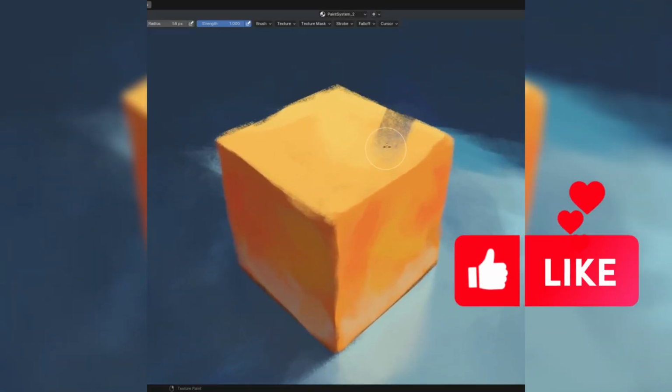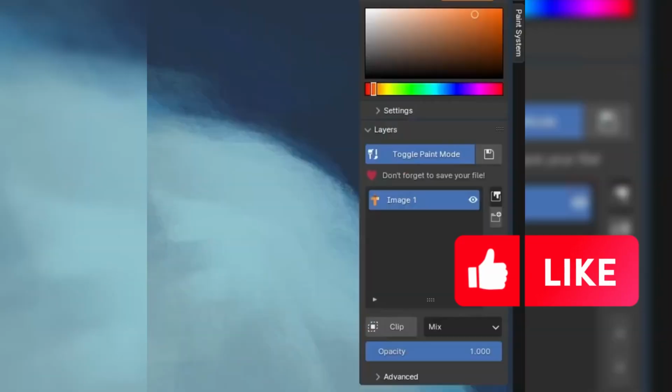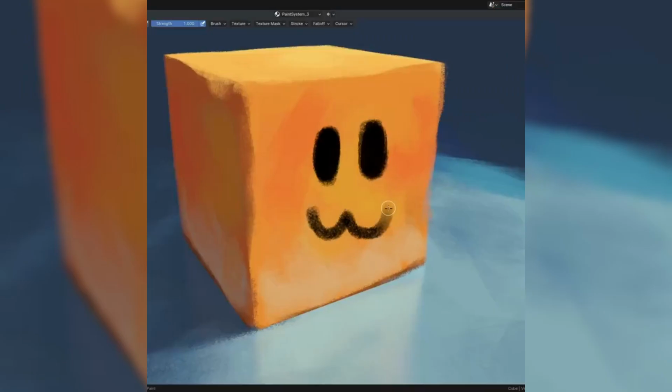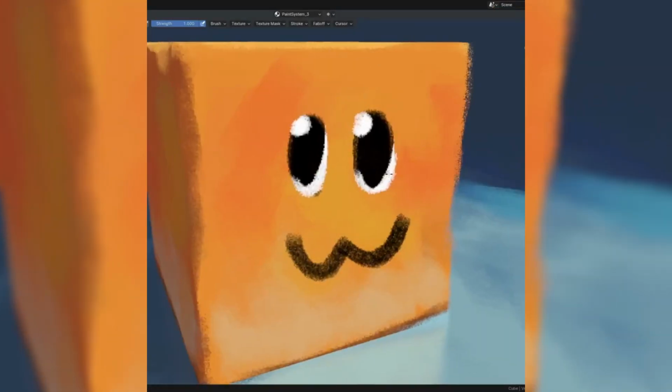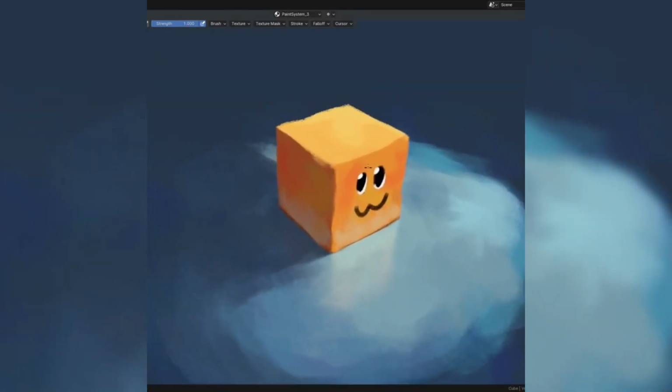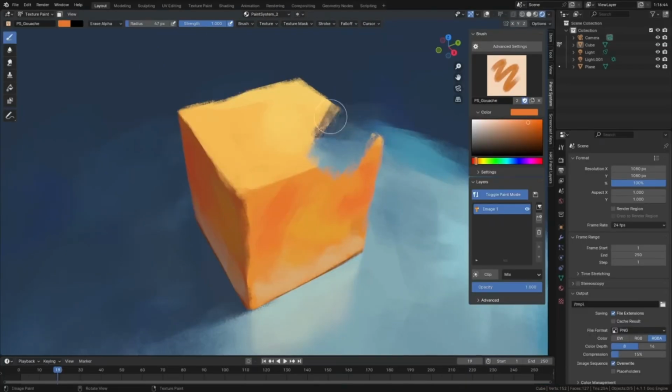Creating stunning 3D artwork is easier than ever. Imagine having the power of Photoshop combined with Blender's advanced tools. Well, your wait is over. Meet the Paint System Add-on, a revolutionary free tool that takes your 3D painting to the next level. Let's dive in and see how this amazing add-on can transform your workflow.